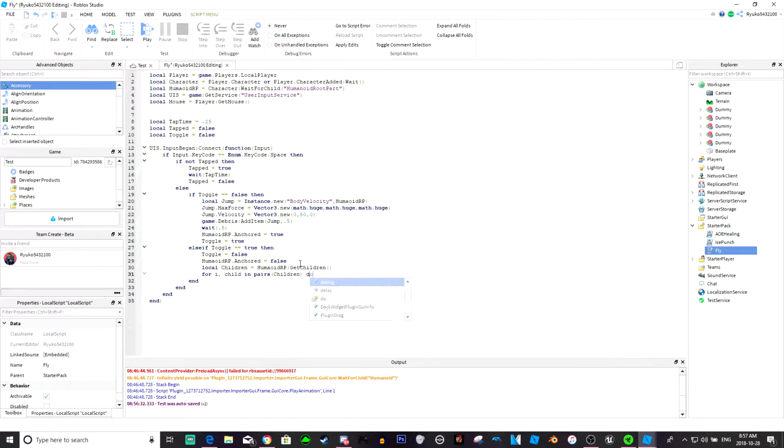if child:IsA, now we're just going to type BodyVelocity, then child:Destroy. So this is all we need for this function.